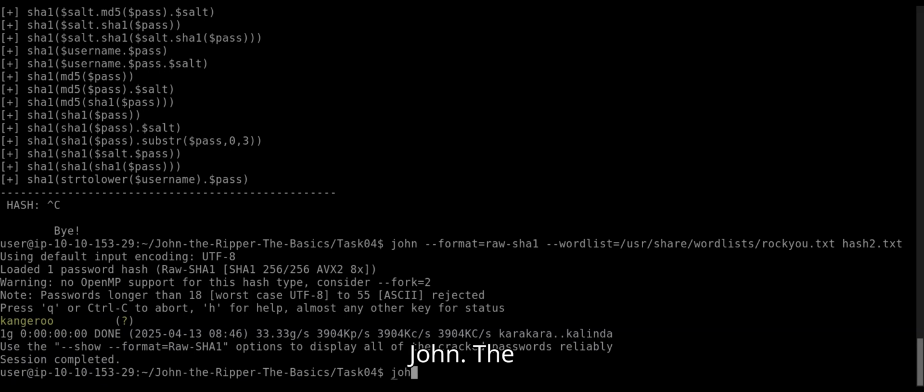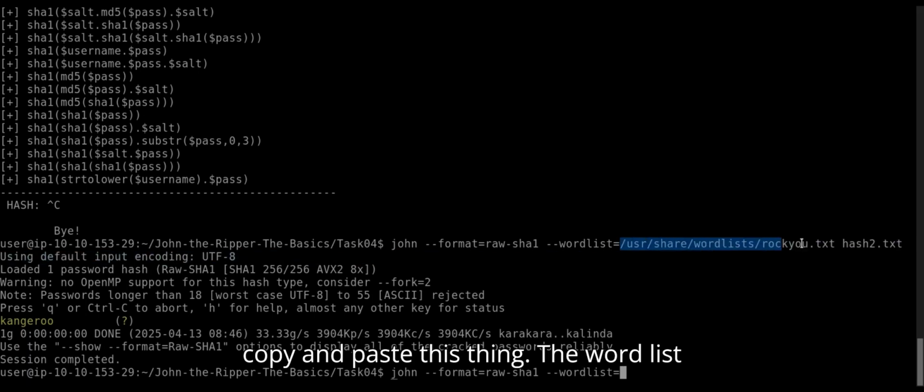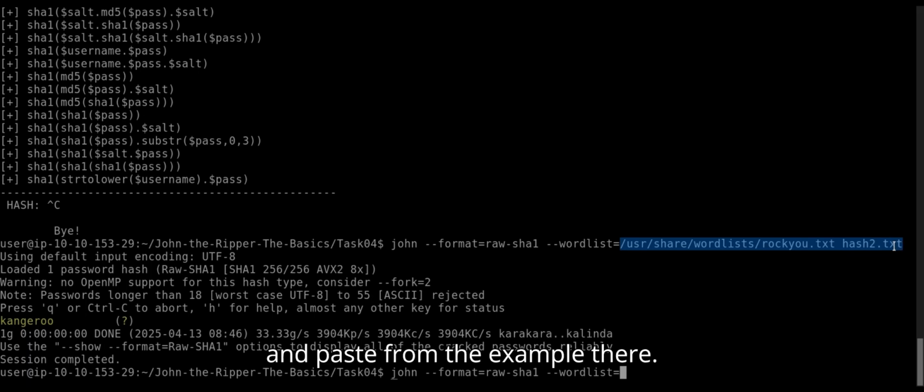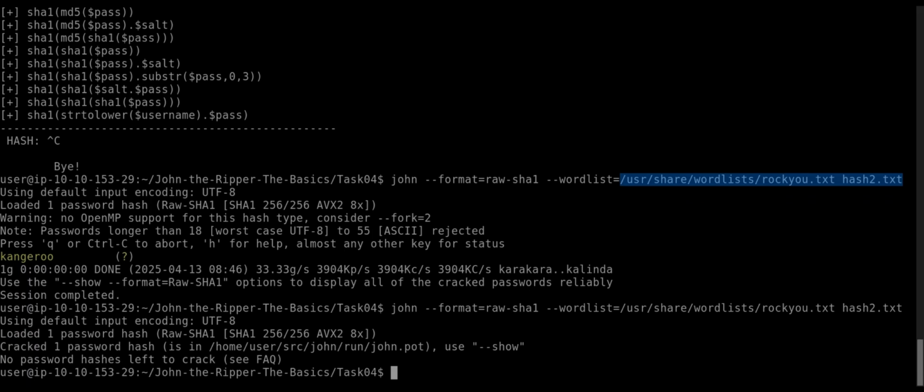So it's John. The format is raw-SHA1, and then the word list is equals to that. So I'm just going to copy and paste this thing. The word list is rockyou, which I usually just copy and paste from the example there. So the word list is equals to this. You're supposed to input the path to the word list, which is this, and then the file that you're cracking, which is hash2.txt. Then you just do enter.